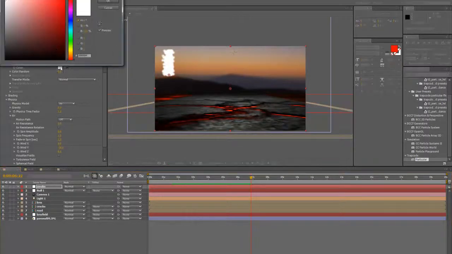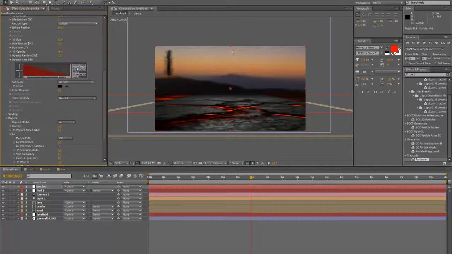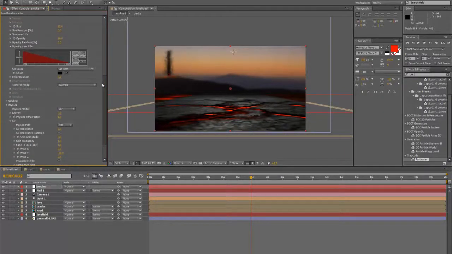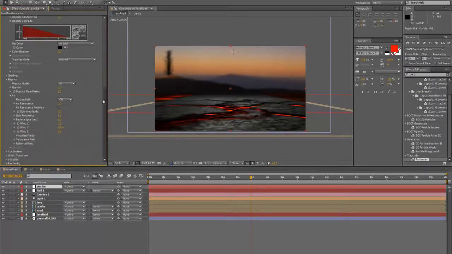So if we go to the colour, let's set the colour to just black for now, and take the opacity right down to maybe 10. In fact, the opacity over life, let's have it becoming more translucent over life, transparent over life, sorry. And transfer mode's fine. Physics time factor's fine. Yeah, it's all pretty good.